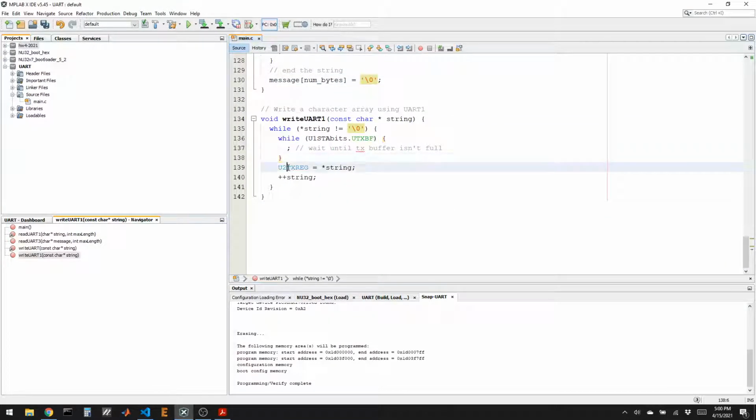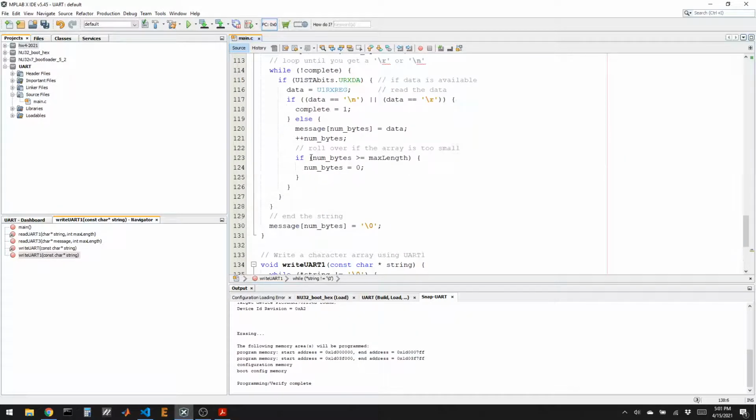The main, oh, that's a U2. We're using U1. It would be very good to use all U1s here.